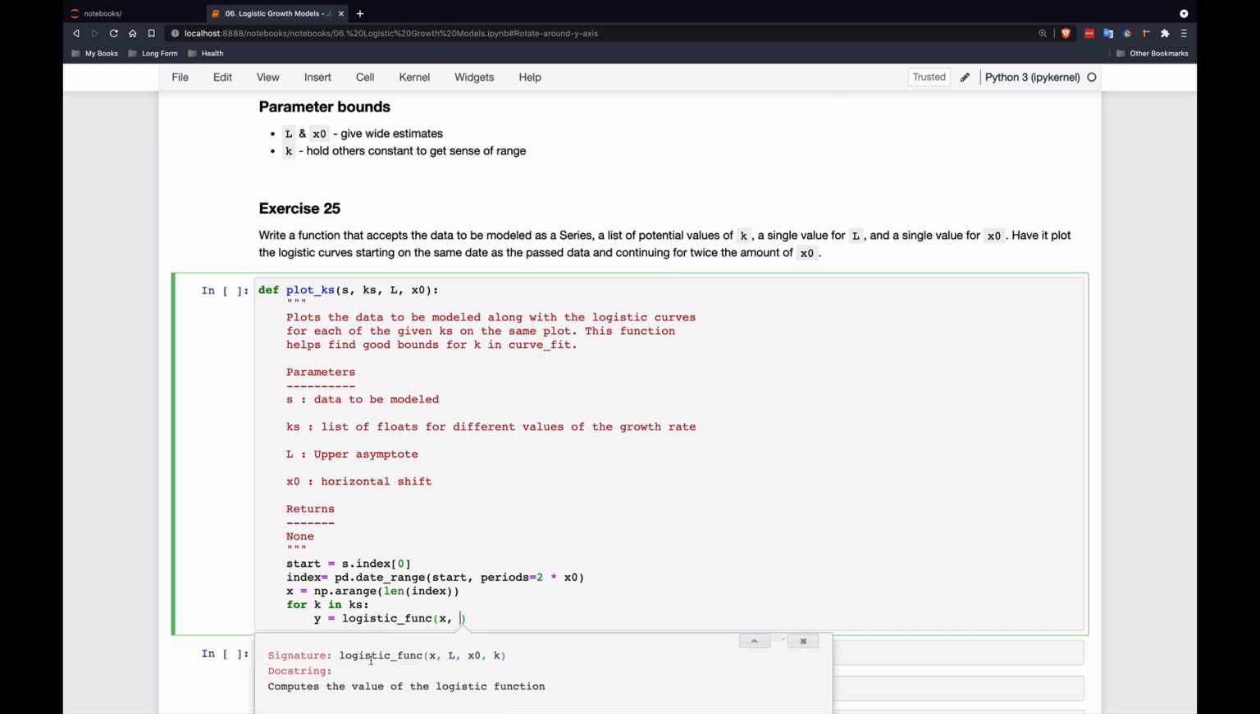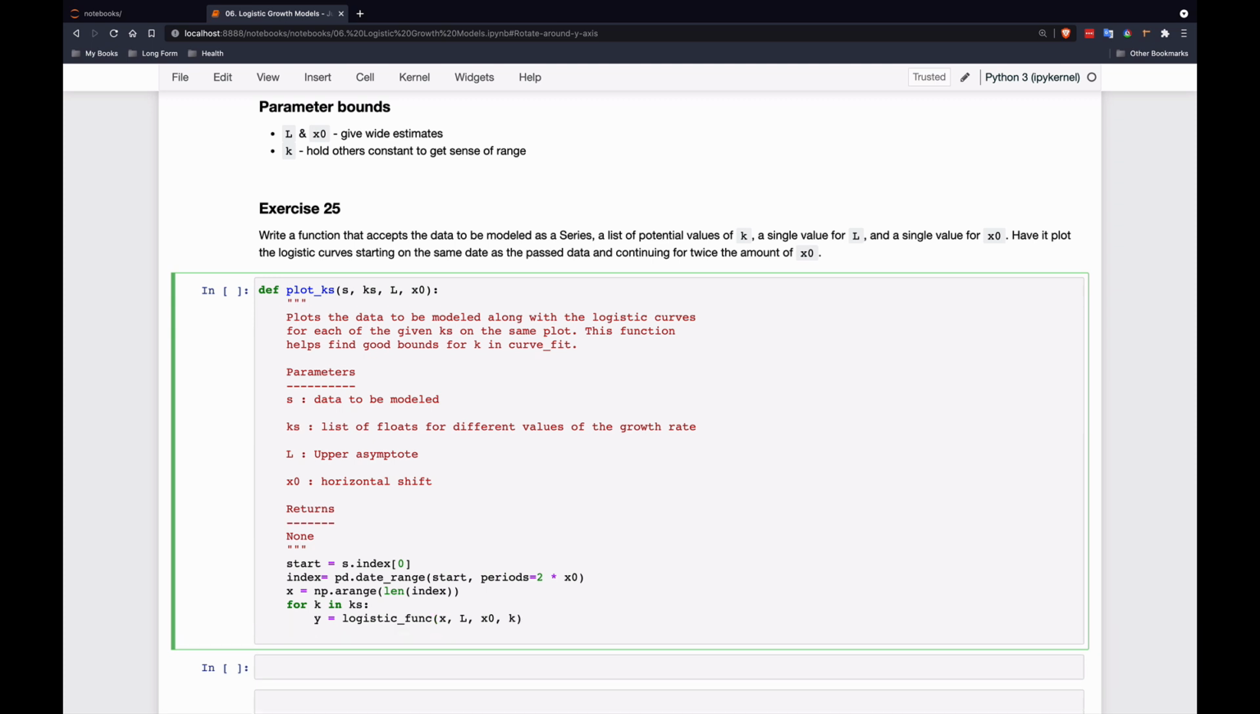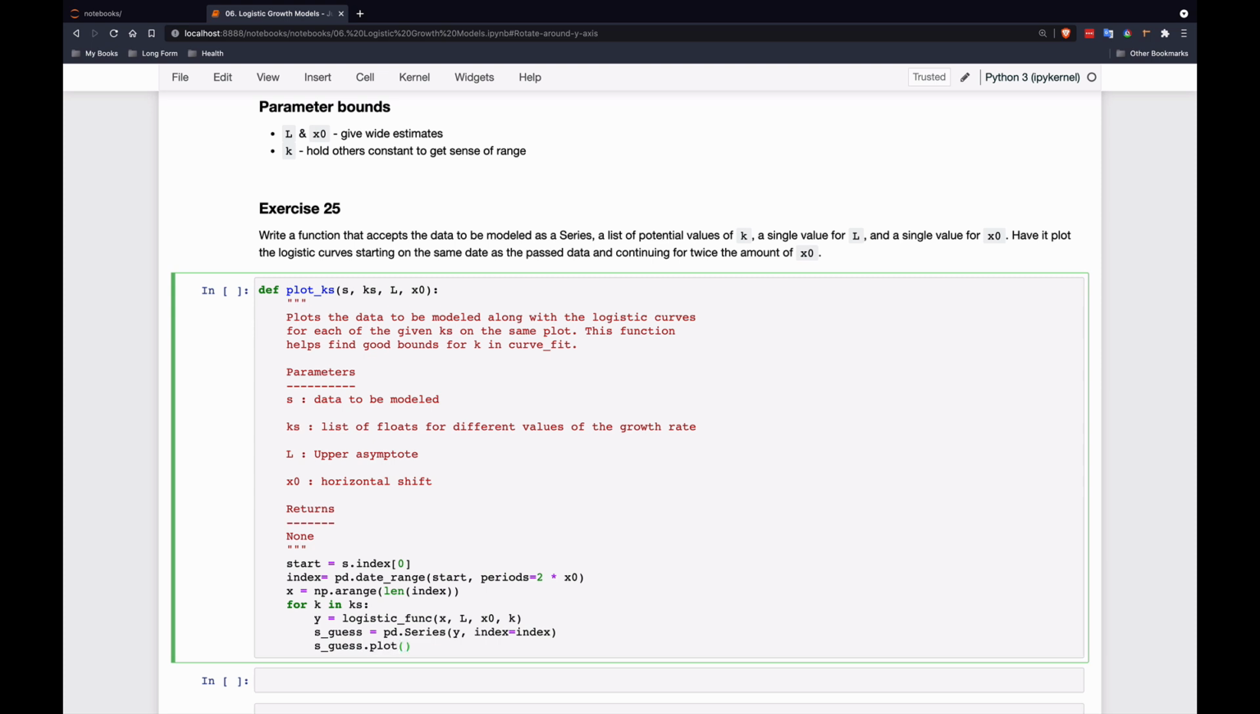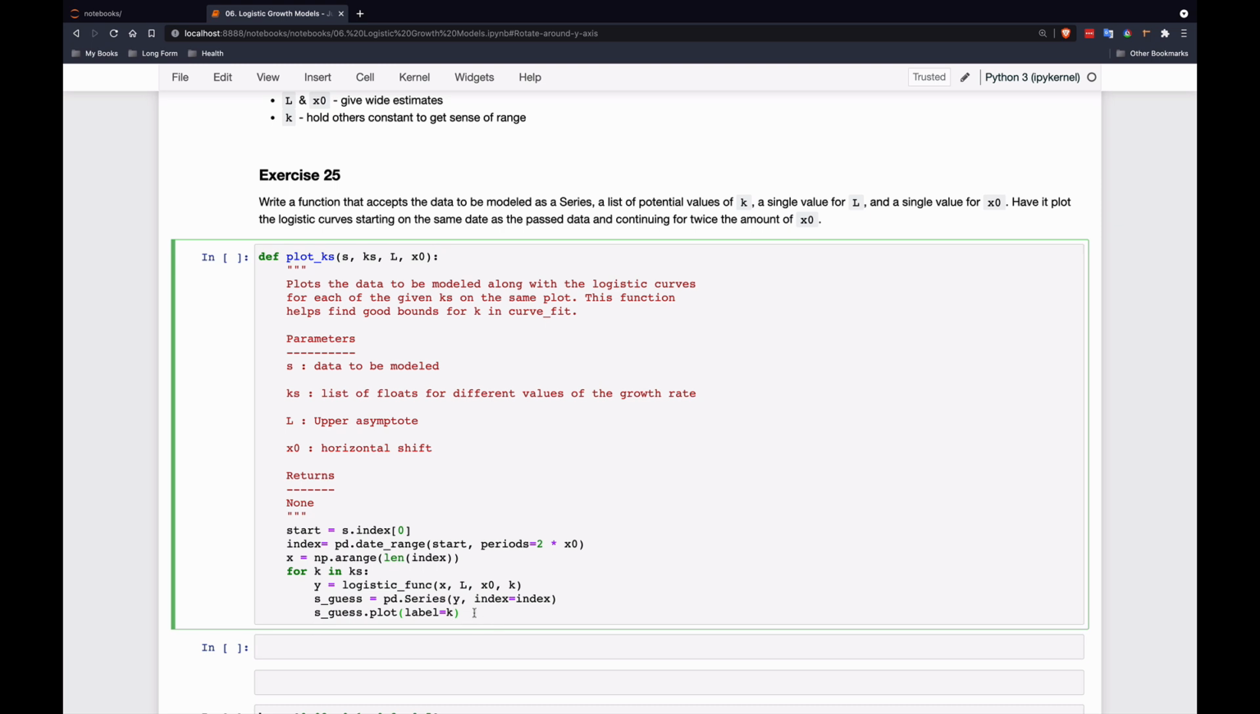And we're going to give it, if we look at our documentation, L, whatever L is, X naught, and the current value of K. And now we need just the current guess again. We're going to create a series here of Y, and the index will be this index right here. And then we will just plot each one. We need to make sure we give it the label, so we're going to say it's this particular K. And we will call the legend method in order to display the legend like that.